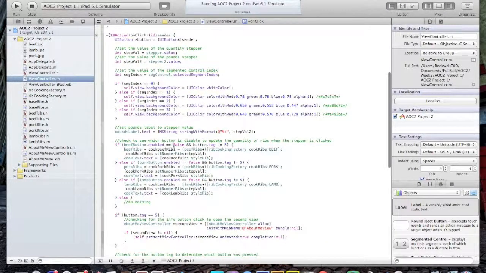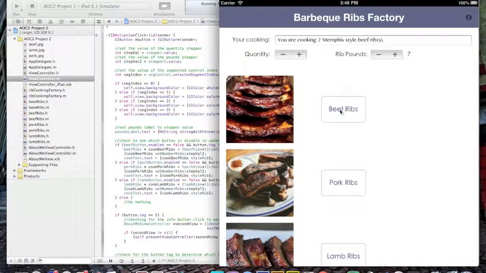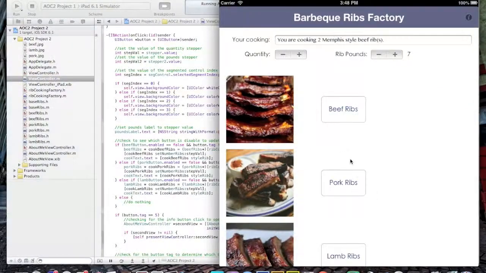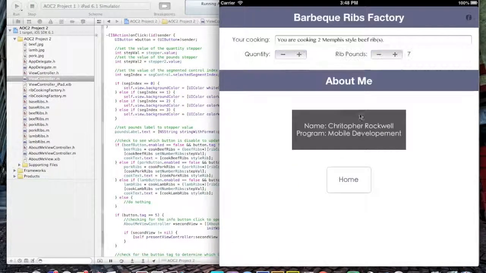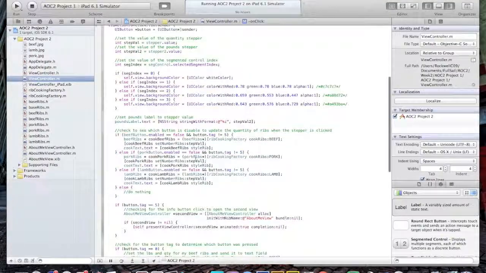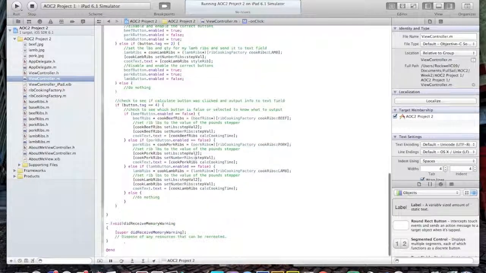And I figured out what I had to do right here was make sure that if I'm hitting the info button, it doesn't try to populate the cook text I have right here with the style of ribs. So I had to put, if the beef button is enabled equals false, which means that this has been clicked, because it disables once you click it, and also if the button tag is not equal to 5, then you populate it with this text right here. Otherwise, you just go to this page and then come back. So that's one thing I wanted to make sure I got changed. But other than that, I really didn't have much issue. Everything was pretty thorough.